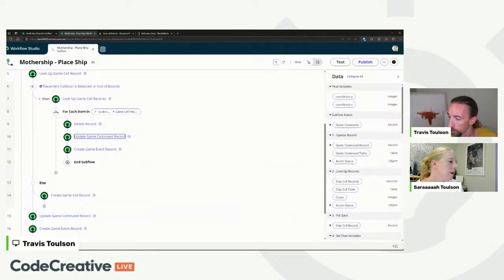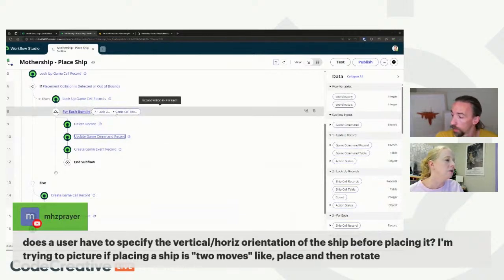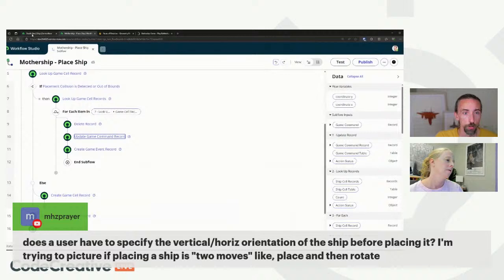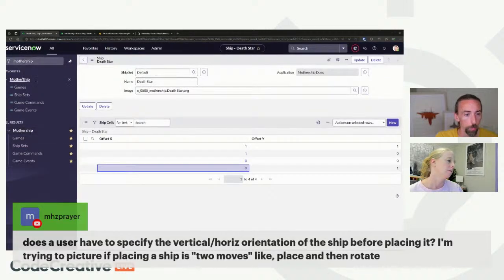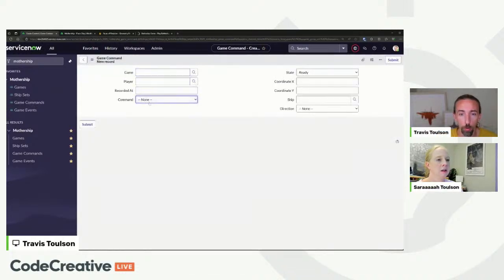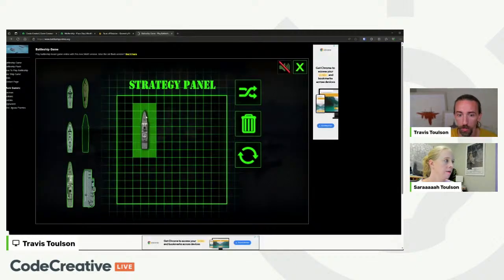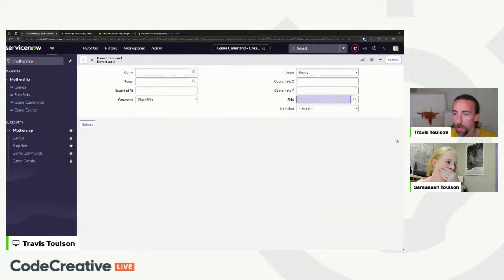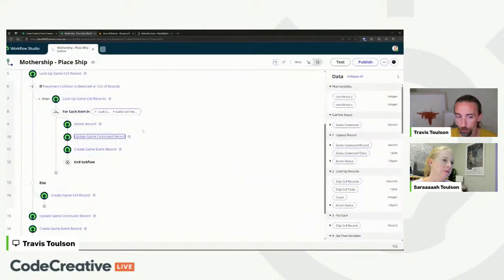We have a question from MHZ Prayer. Does a user have to specify the vertical or horizontal orientation of the ship before placing it? Yes. From the server side standpoint, when you issue a command for place ship, you will set the coordinate X and coordinate Y, which is the head cell of the ship that you click. So when you click on the board, that's where you're placing it. Then the ship being placed and the direction or orientation. So you will set those 4 properties, and those 4 properties are what this flow is going to use.